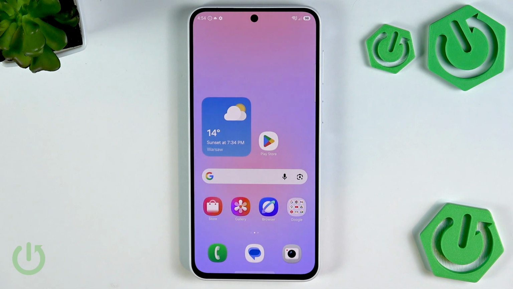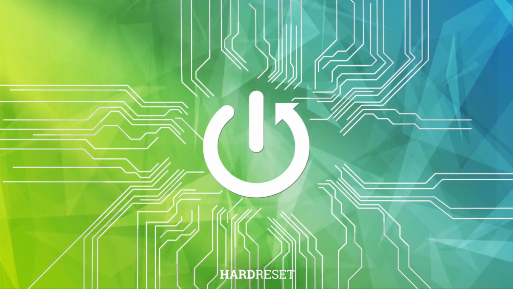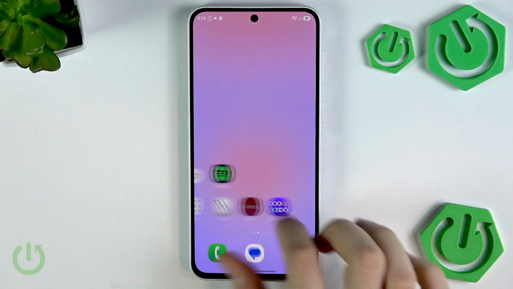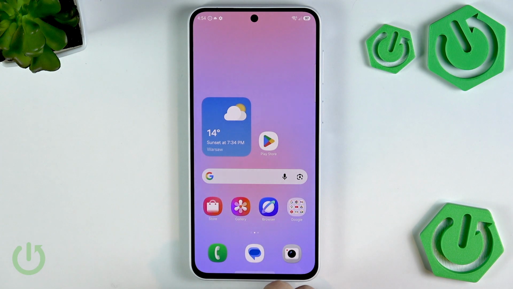Hello guys, today I've got the Samsung Galaxy A37 and I'm going to show you how you can easily restore the application's data after the reset. So let's assume that this is the phone right after the reset.